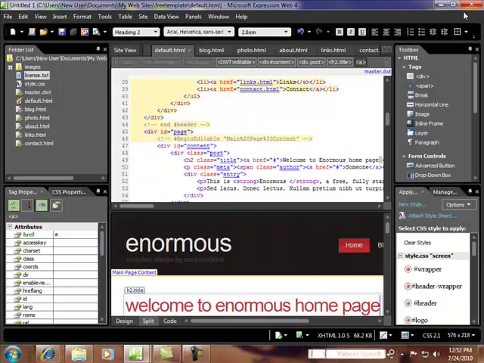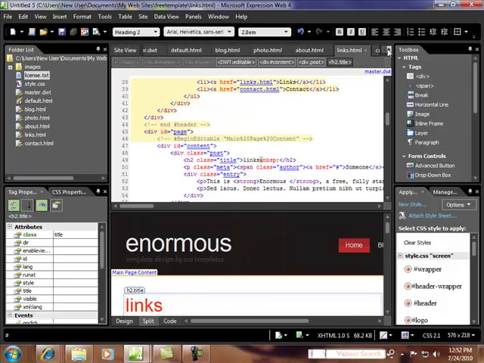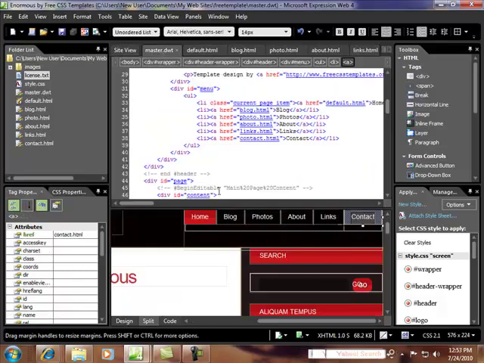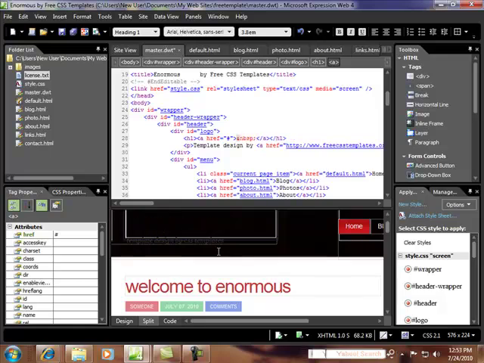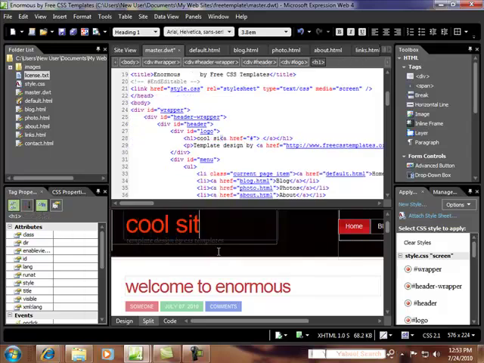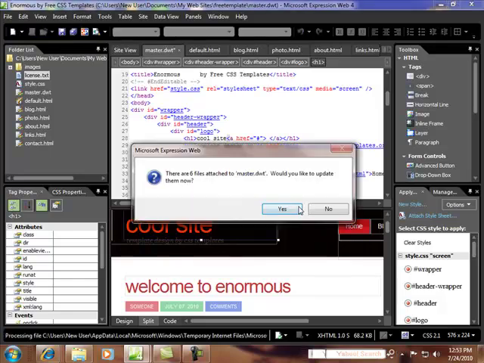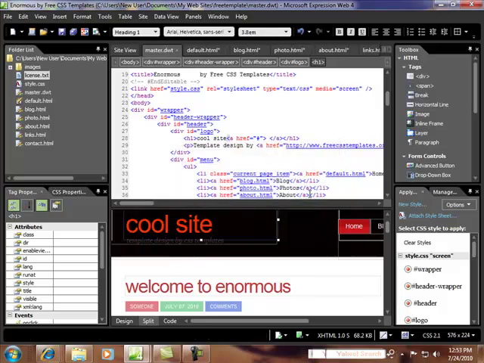And now to show you how cool the dynamic web template is, let's say I want to change the title on all 6 pages. All I have to do is go into the master DWT page. And let's say I don't like this name, Enormous. I don't know what that is about. But let's just say we're going to call this, I don't know, cool site. Something like that. You go save, and it hits across all the pages, right? It updates all the pages.